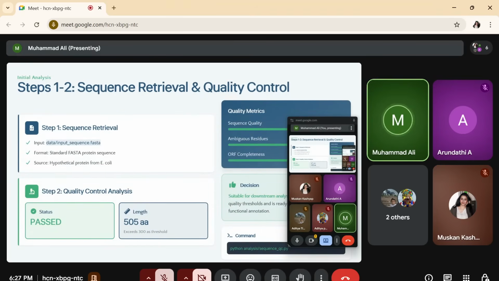So our first step was sequence retrieval, for which I used UniProt for obtaining my hypothetical protein sequence from E. coli, which is my chosen microorganism. Moving on, the second step was quality control analysis, for which I checked its sequence quality, which is GC content, ambiguous residues, open reading frame completeness, and the length of the sequence, which is 505 amino acids.